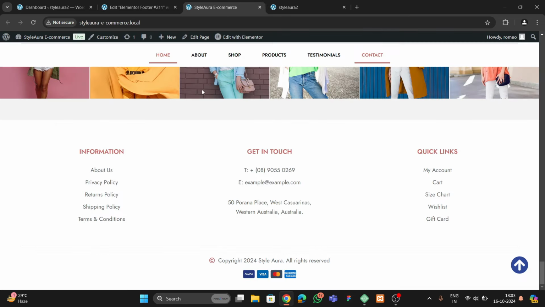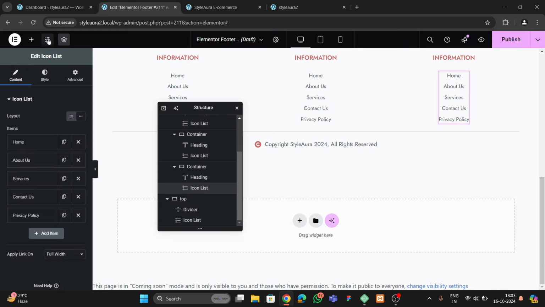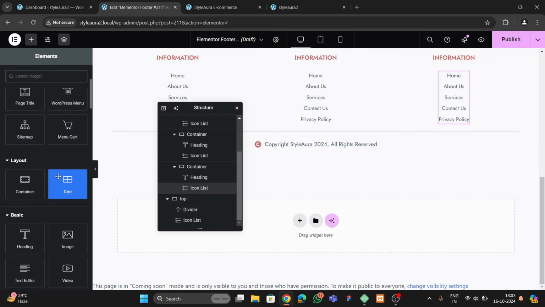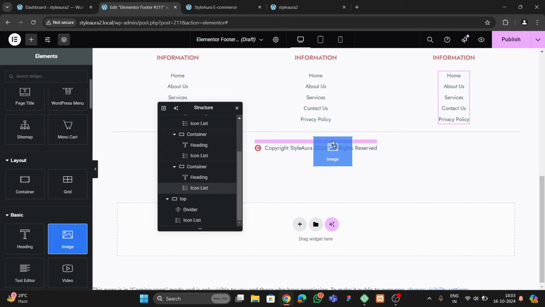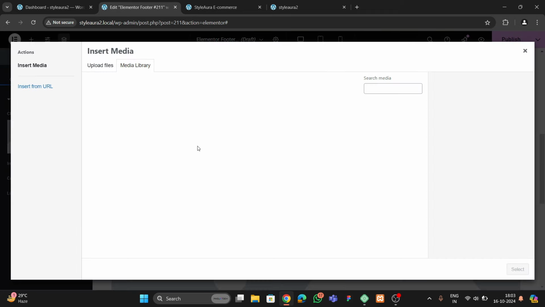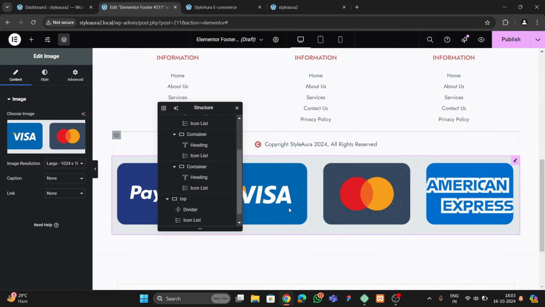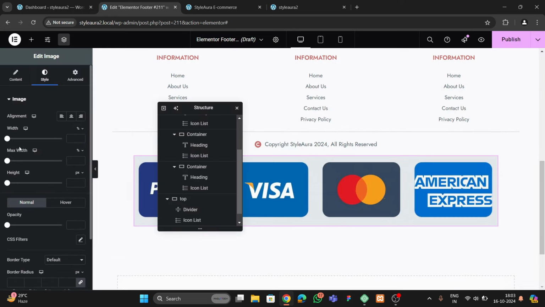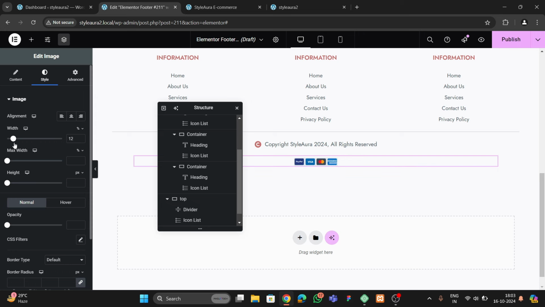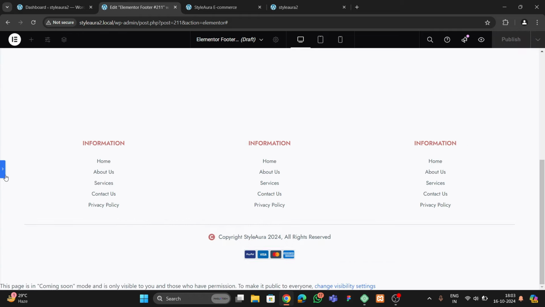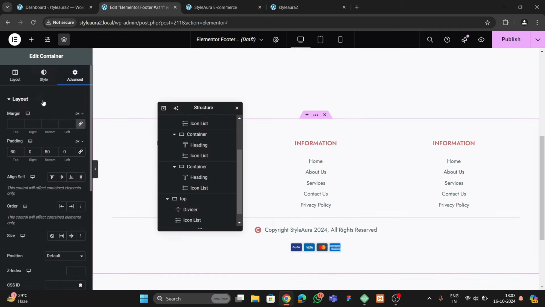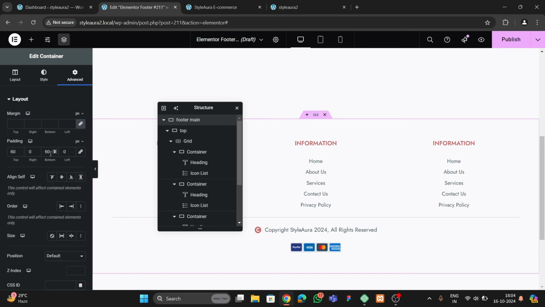Also now we have to add this here. For adding this, we can search for images. Let me drag and drop the images widget below, and in the images we have to add this. So we're going to search, and we have this here. So now you can see that this is like that. We're going to make this a little bit like that. And now if I go to this, here we can make this 30.